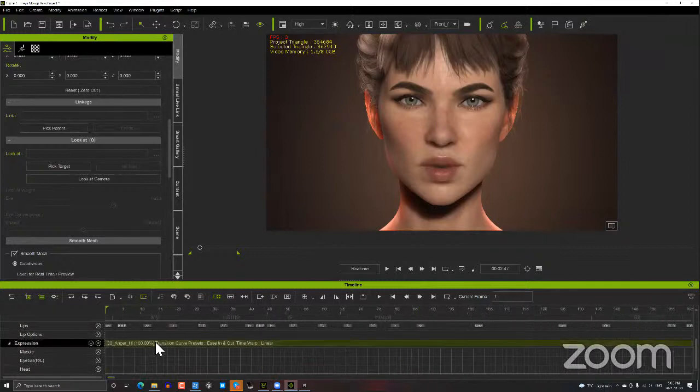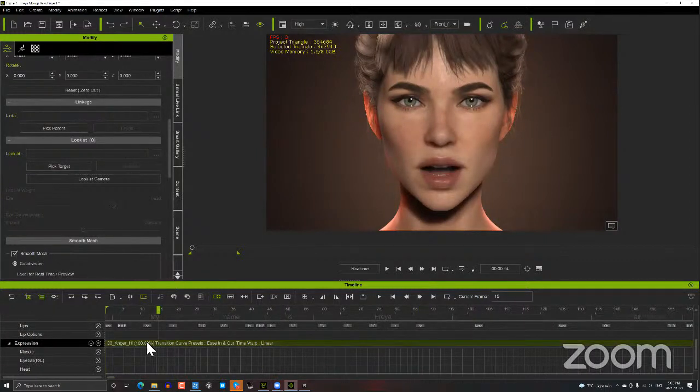Okay, so the expression clip, this is the automatically generated one, anger. If we want, we can send it over as a different one, maybe like sadness. We can maybe do that later if we have time. We're already running short on time here.